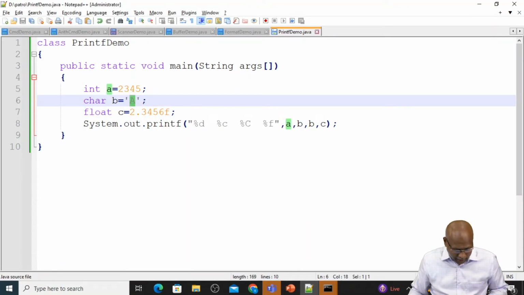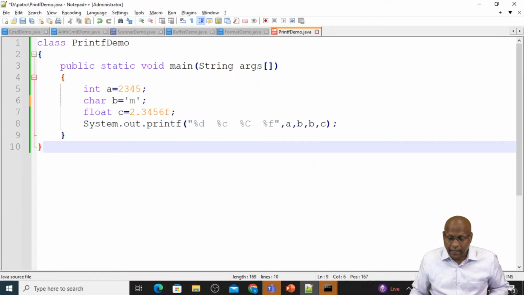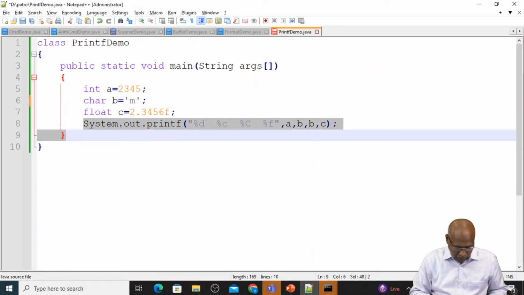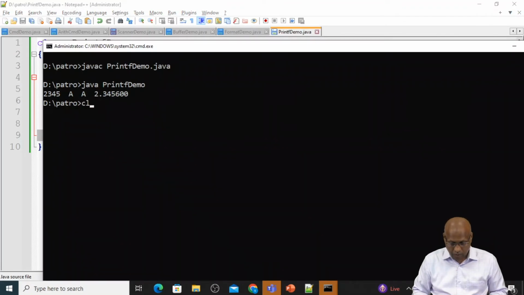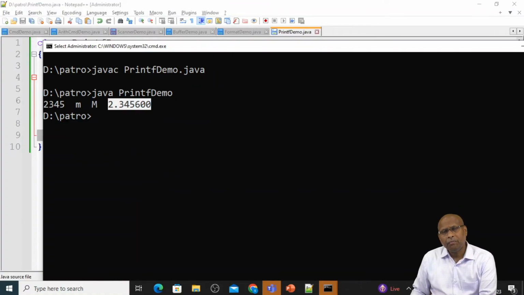Let me store this data in lowercase. I'll write here m. Data in lowercase, but while printing, it has to print in uppercase. Control S. Let us run. Javac printf demo. Yes, compiled. Now if you observe here, this comes from a, this comes from b in lowercase, this comes from b with uppercase C, and this comes from my float format. Actually, when you display in float format, it will display 6 digits after the decimal. So actually I wrote 3, 4, 5, 6; these two will come automatically. That is the nature of percent f.